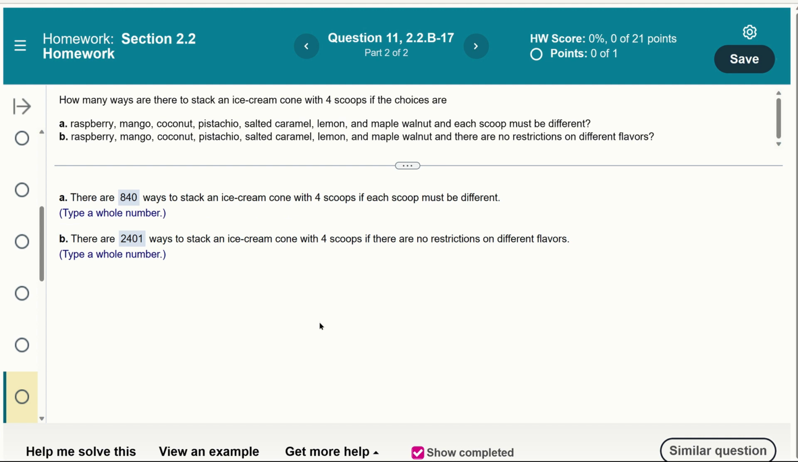All right, so here's a very nice application of the fundamental counting principle. I mean, who doesn't love ice cream, right? So here we go. So we want to know how many ways are there to stack an ice cream cone with 4 scoops if the choices are, all right, and remember, we really don't care about all these names unless we're actually at the ice cream store and going to make a very important decision of which flavors to buy.